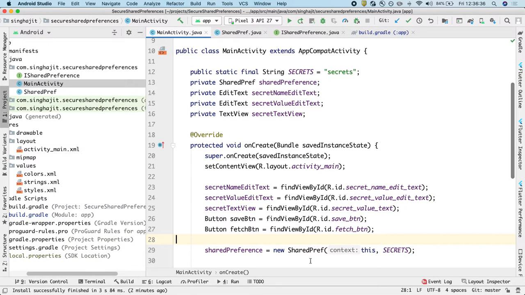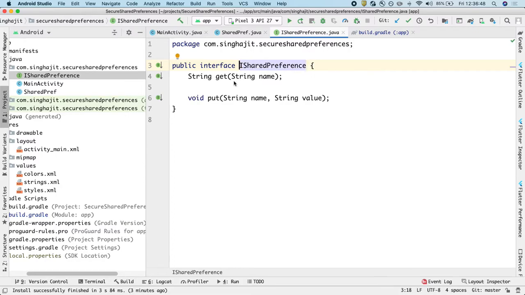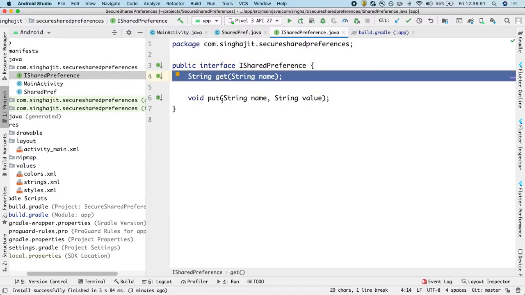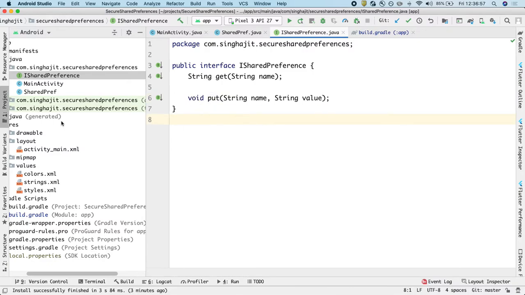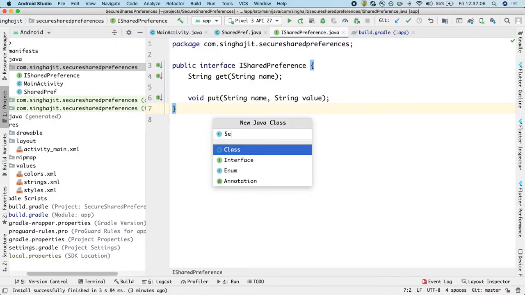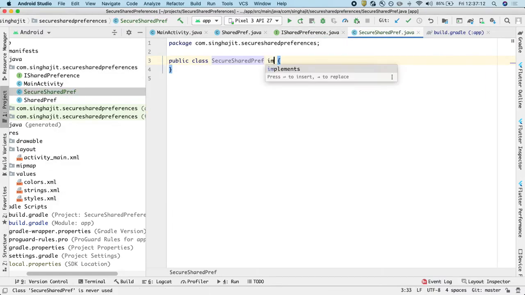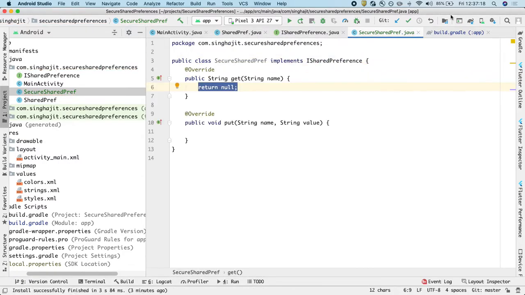The current shared preferences that we have is a wrapper around the original shared preferences, and this is the simple one. It also implements an interface which has two methods. One is to get a value and the other one is to put a key and value. Now we will create another shared preferences, the secured shared preferences, and we'll use the same interface. So let's create a secure shared pref which implements ISharedPreference, and we'll implement both the methods.